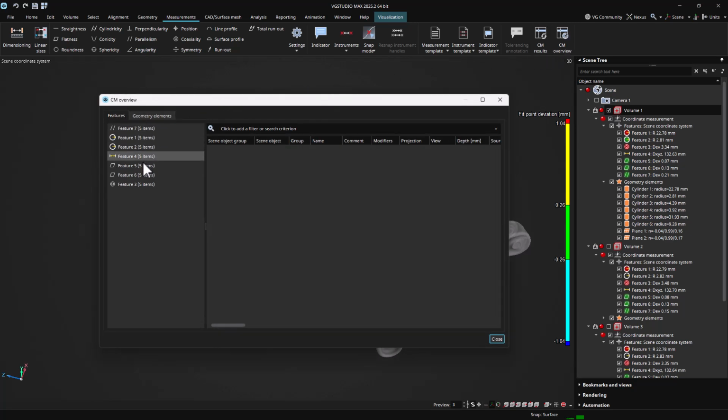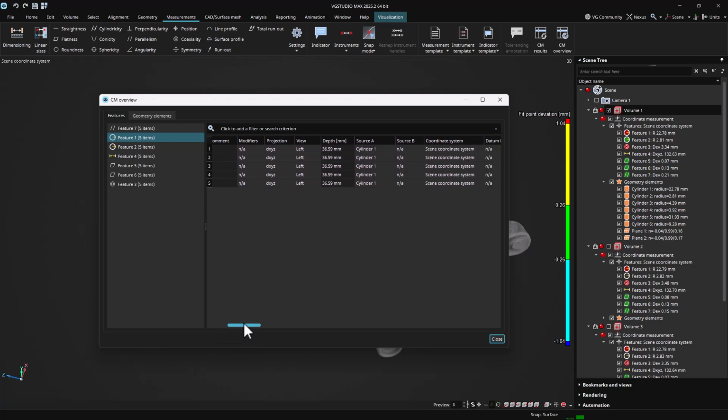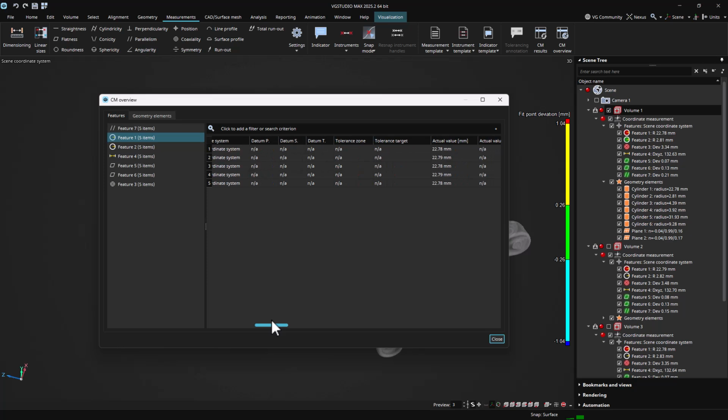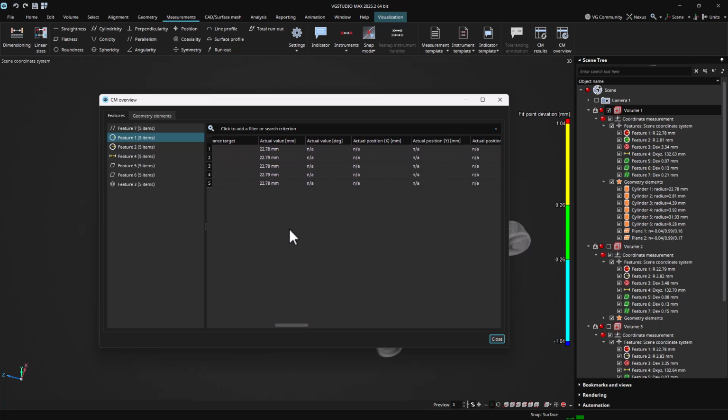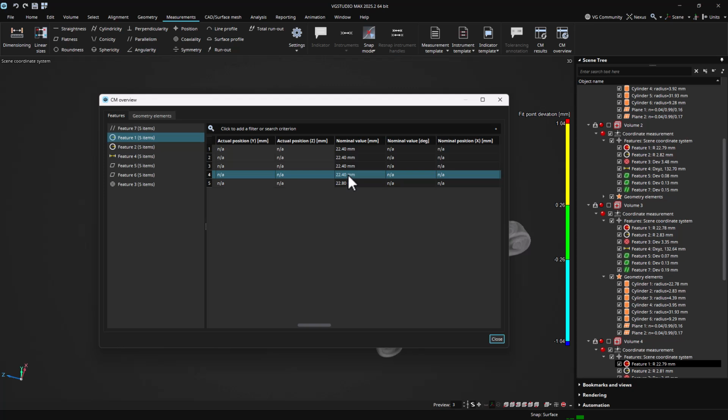Selecting a group shows the individual elements present on the scene objects and displays their various properties. This makes it very easy to quickly compare the actual values of this measured distance across all parts, for example. It is also possible to change certain values like the nominal value directly in the overview table. Values can either be changed for individual elements or for all elements present.